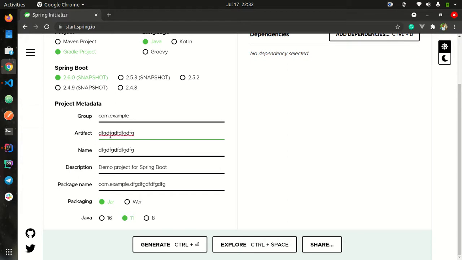The artifact is the project name you're going to define, the project we are going to build. Give whatever name you prefer. The artifact and the name are both the project name, and the package name follows from it, so you give one name for both. Type whatever. I'm going to go with demo here also. So this is our package name, com.example.demo. Just don't worry about whatever it is.